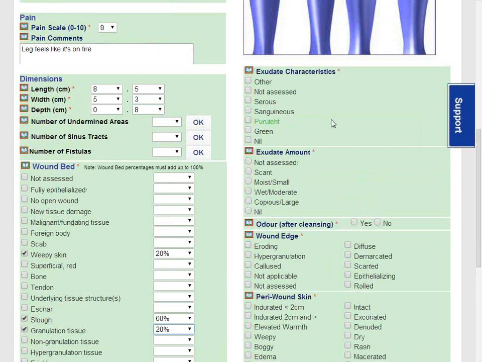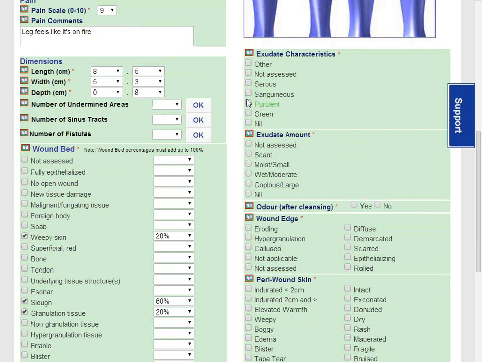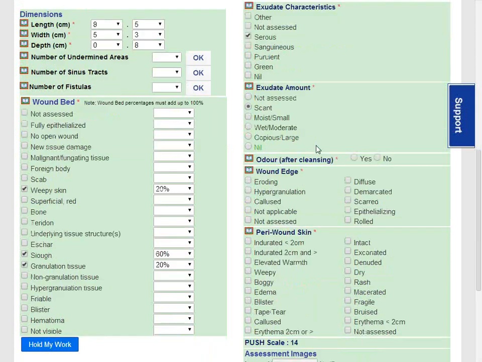This takes us over to our exudate characteristics. Again, remember this is a required field. I'm going to say serous. And this takes us down to our exudate amount. You'll notice that under exudate amount, we have these little round radio buttons. That's just letting you know that you can only make one selection. You cannot make more than one when there's a radio button. But if you're working with one of the square boxes, you can make as many selections as you'd like.